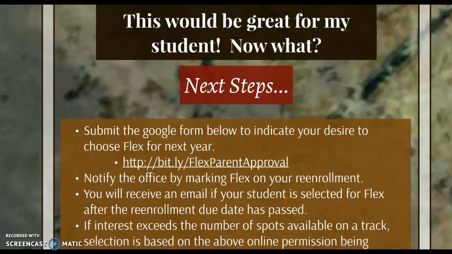Okay, so what if you decide after listening to this that it would be a great fit for your student? Now what? These are the next steps. You need to submit the Google form below, which is right here, this bit.ly link, to indicate your desire to choose Flex for next year. You need to notify the office by marking Flex on your re-enrollment, and you will receive an email if your student is selected for Flex after the re-enrollment due date has passed.